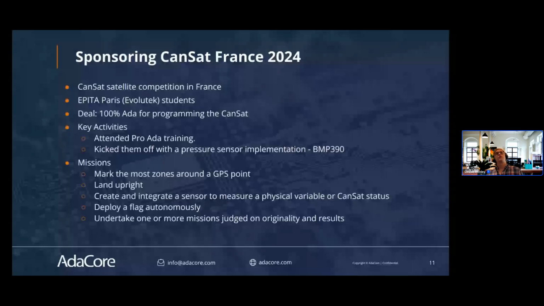We are also sponsoring CANSAT France 2024. This is a satellite competition in France, with EPITA Paris Evolutech students. The deal is we sponsor that. It's 100% Ada for programming the CANSAT. They attended the Pro Ada training, and I kicked them off with a pressure sensor implementation, the BMP 390, to show them how to use Ada as a low-level programming language and all the marvelous things it provides in terms of expressivity.